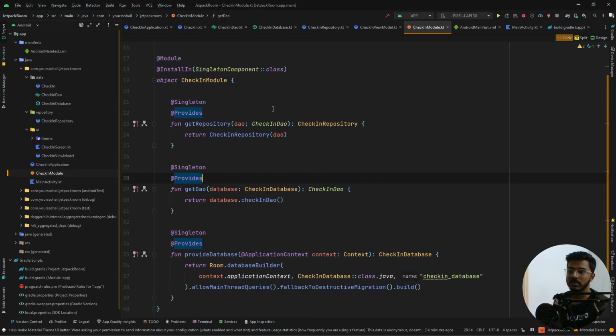So we will create this module called check-in module. As you can see, it is a singleton component, and we have 3 different dependencies that we are providing from here. The first one is to get the repository, which takes in DAO and returns the check-in repository. The second one is to get the DAO, which requires the database. So we are calling database.checkinDAO, and it will give back the DAO class. And the third is to actually provide the database, which takes the application context as the parameter. And this is how you initialize your database.